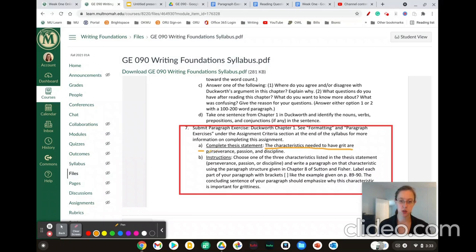Imagine that I told you, okay, you're going to write a whole essay on this thesis statement. You're going to have your introduction paragraph, your 3 body paragraphs, and your conclusion. And one of your body paragraphs is going to relate back to what this sentence says, which is the characteristics needed to have grit are perseverance, passion, and discipline.